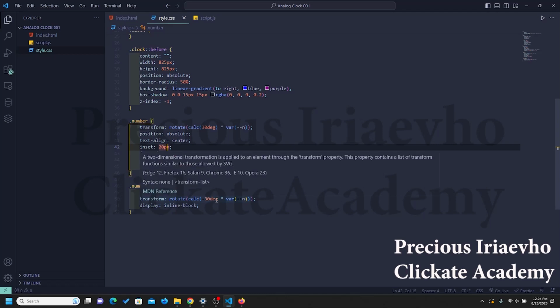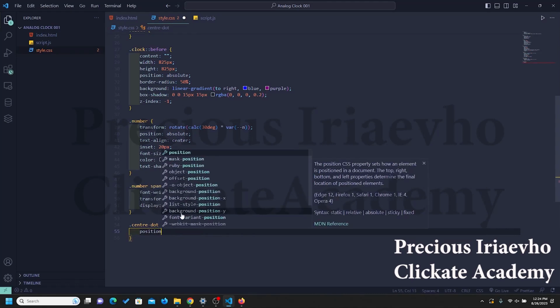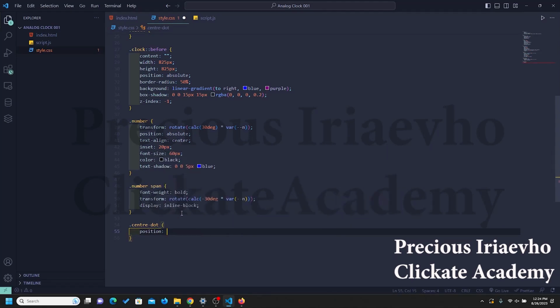So minus 30 degree, variable n. Okay, display inline block. Then also our center dots. So the center dots is what is going to hold our hands. So the first thing we want there is position absolute for the center dot.